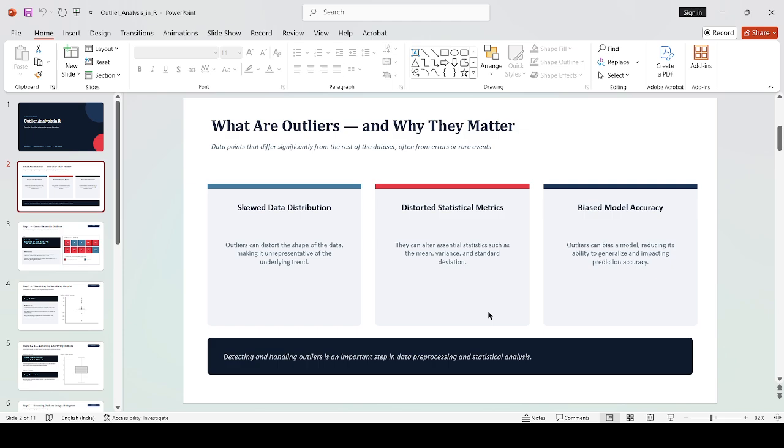Let us first understand what an outlier means. An outlier is a data point that differs significantly from the other observations in a data set. There can be different reasons for an outlier. Sometimes it may be caused by a data entry error or measurement error. In other situations, it may represent a genuine but rare event.